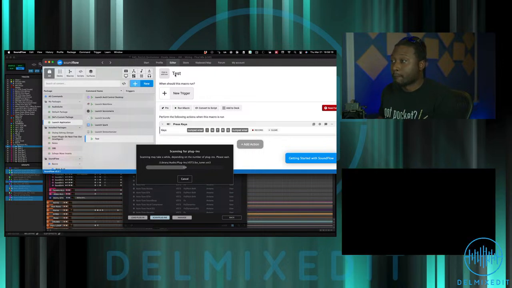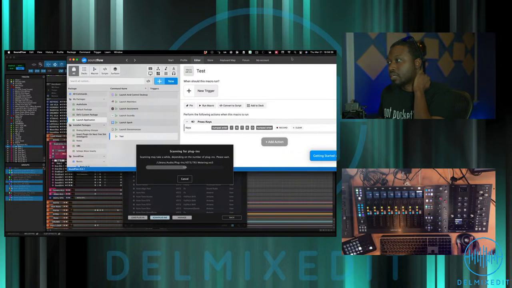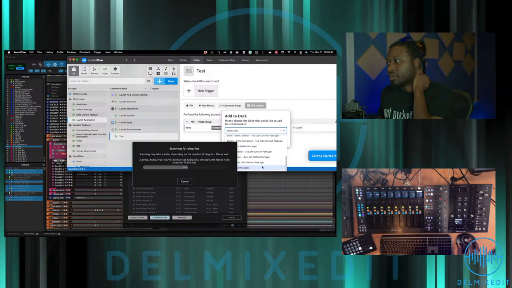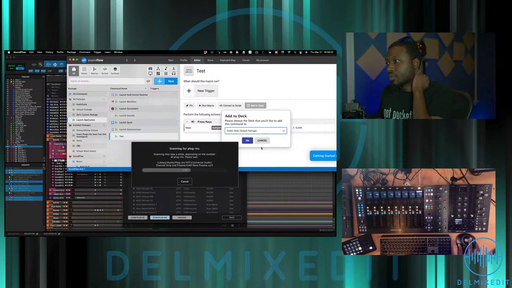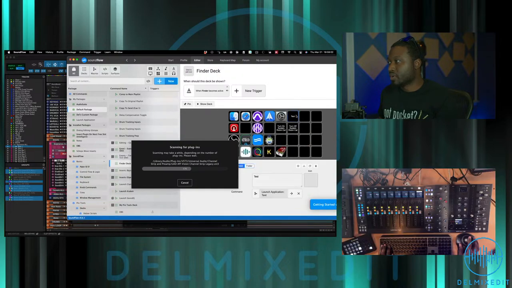And so now I'm going to assign that to my, let's see. Will it work on my general? I don't know if it'll work on there because it can't see. Add to deck. I just want to do it somewhere where you can see. No, I don't want it on OBS. Finder deck. Okay, put it on my Finder deck. So it'll be on my homepage. Yep. And so you see there's a test button right there. I could rename it if I wanted to, but we're just going to leave it.